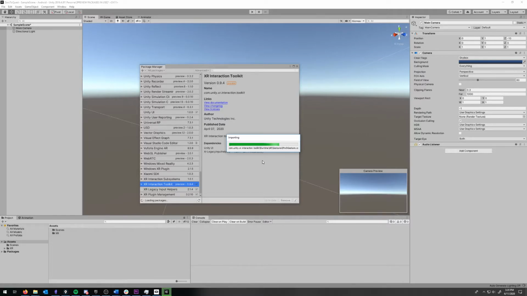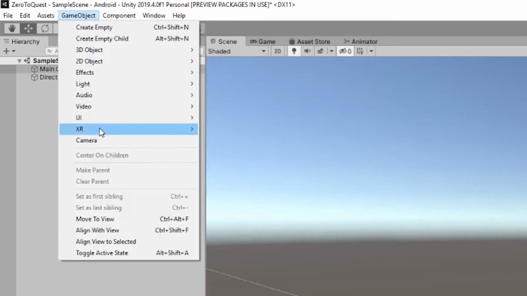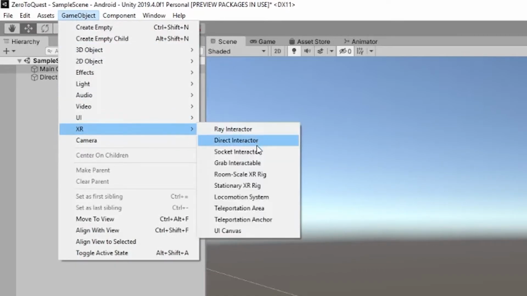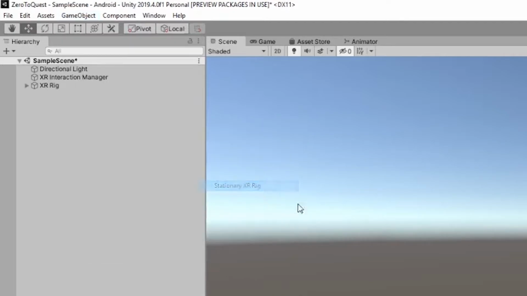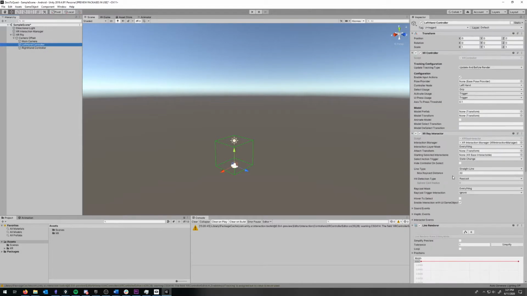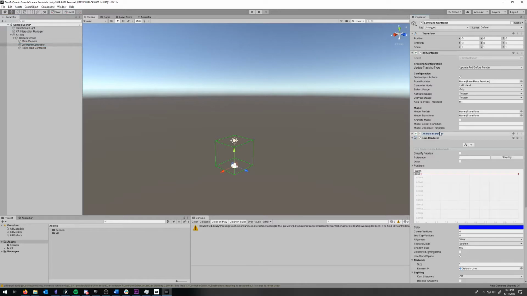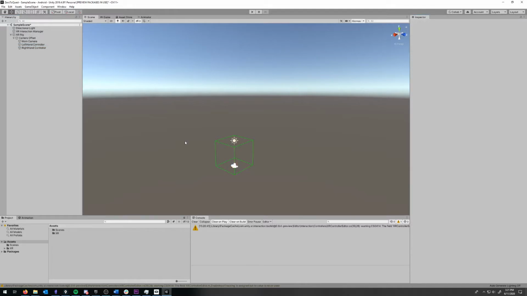So the XR Interaction Toolkit is a bunch of tools and resources that do some of the hard stuff for us. One of the things it does for us is I can go to the GameObject XR menu, which is a new menu that this toolkit has provided, and I can make a stationary XR rig. It moved the main camera, and it put a tracked pose driver on the main camera, and it put some other new custom components in. By default they're ray interactors, which are laser pointers. So I put that there.